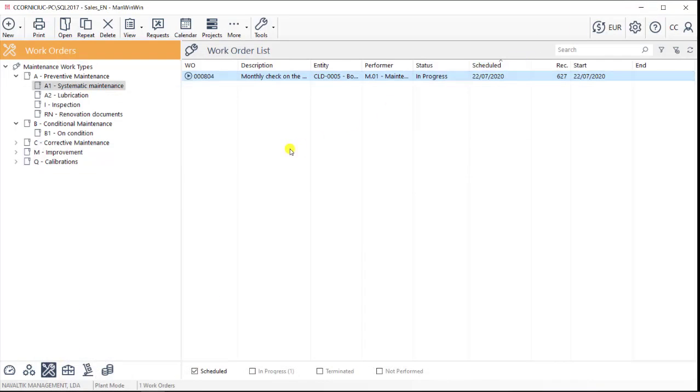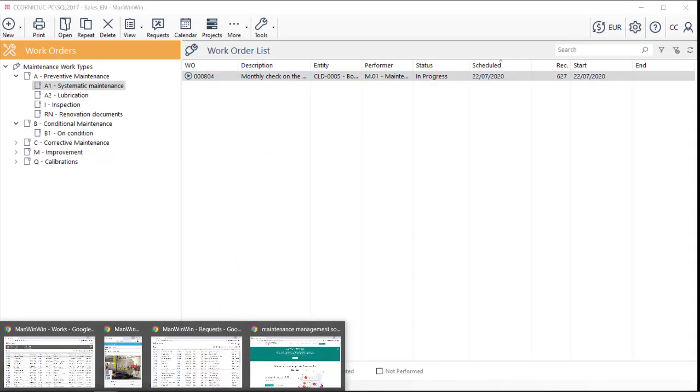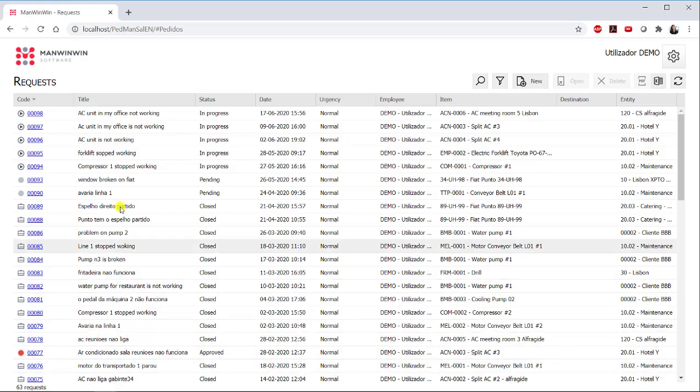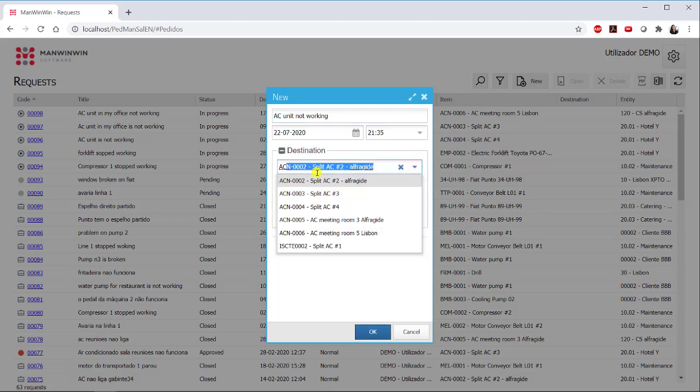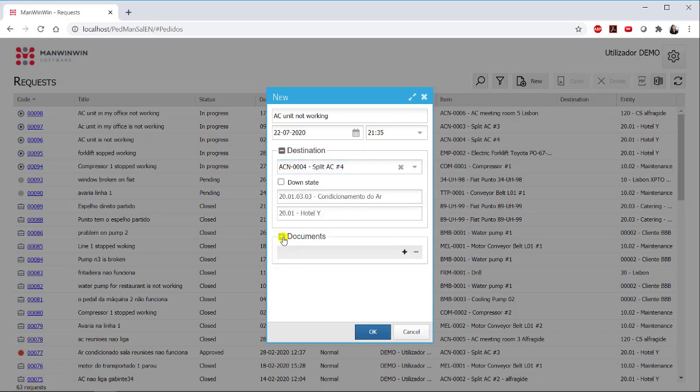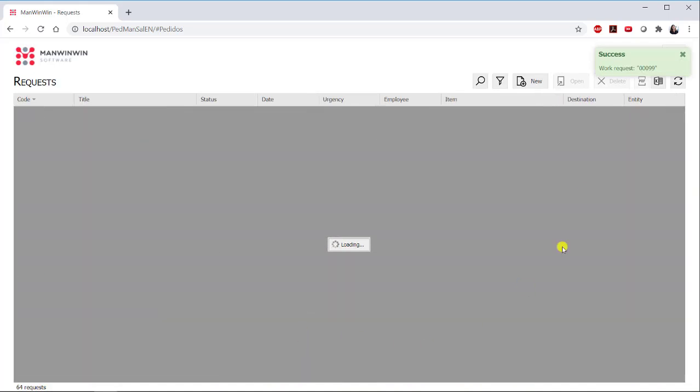Regarding corrective maintenance, Manwinwin allows users to report any breakdown or maintenance need directly into the software through what we call the work requests module. Every time a situation that requires the maintenance team's intervention is detected, an operator or a maintenance client can log into the system and submit a work request. He can simply describe the problem and refer to the assets. Any additional information he might find relevant can also be reported, of course.